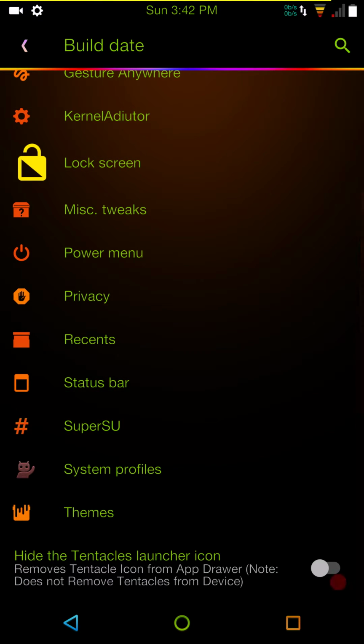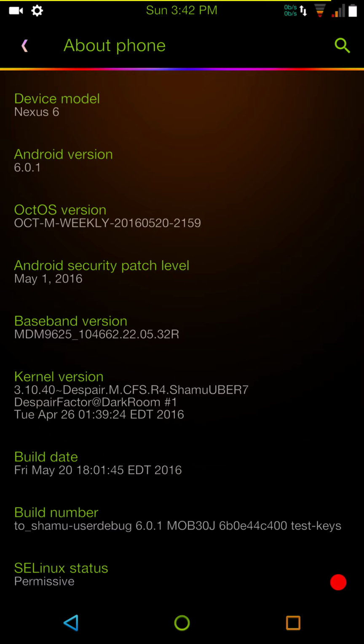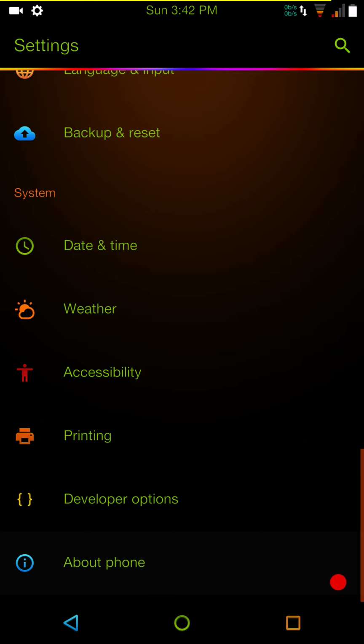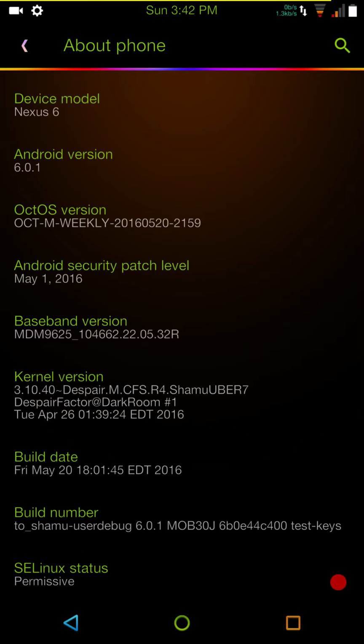The theme chooser is working very, very well. I'm not having any issues at all. And then all the way at the bottom, you have where you can hide the tentacles launcher from your app drawer and access it the way I just did here. Again, remember to get to that, you would go to About Phone, scroll down to the bottom, and touch Build Date.